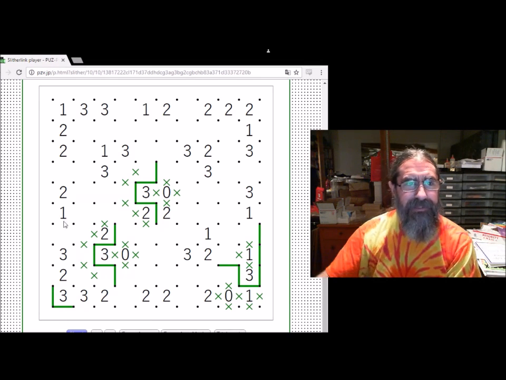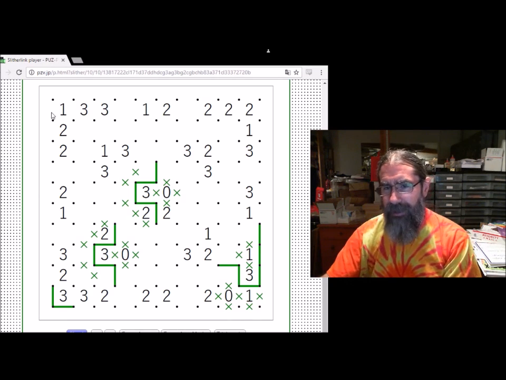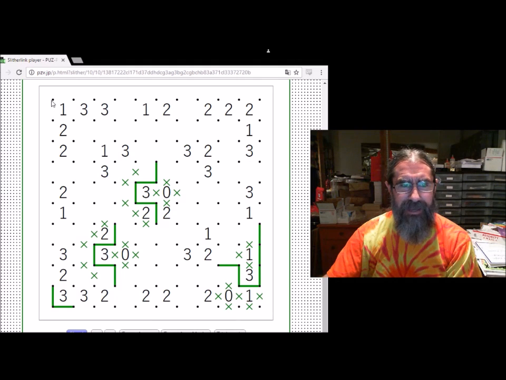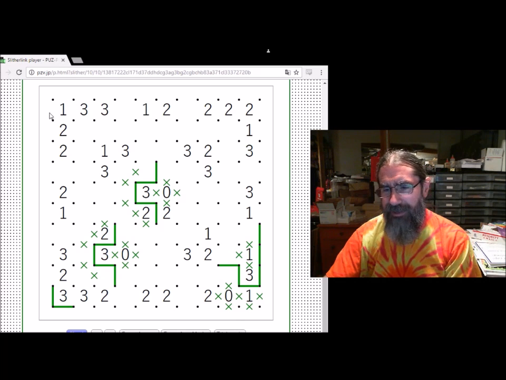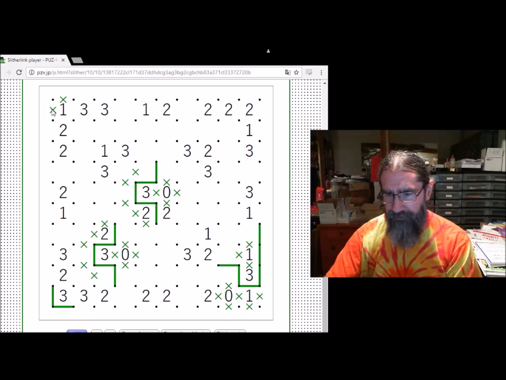Okay. Similarly, for a 1 in a corner, it's exactly the opposite. If we did start to have a line going around the corner, we would be in trouble because it would have to continue around and we'd be using 2 sides and we only get 1. So it gets the opposite treatment, like that.